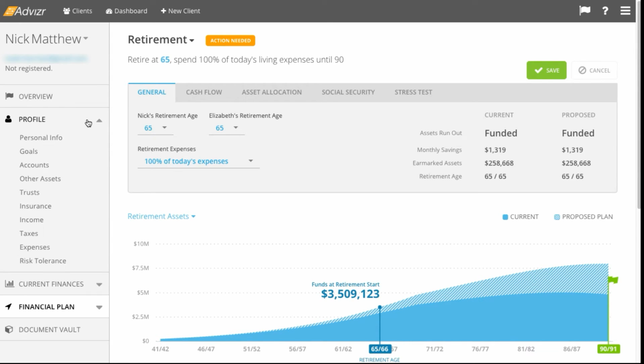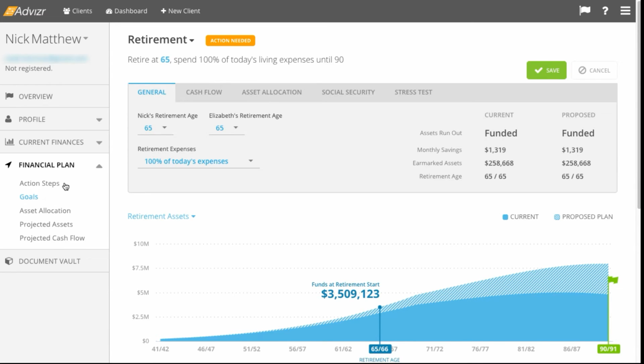You can think of the profile as the current situation for the client. So you'll always see 2 columns, the current situation versus the proposed. Think of the current as the profile and any current information you've entered. The proposed is driven by this what ifs section in this financial plan goals area.